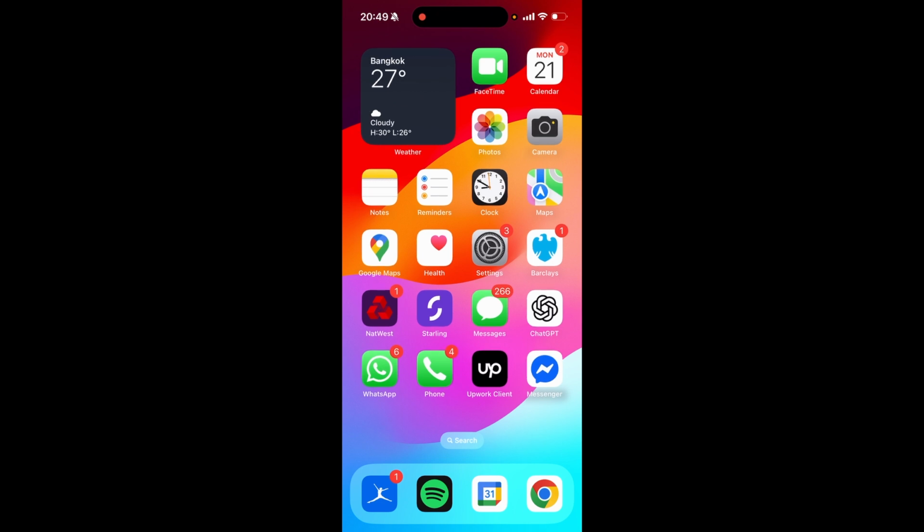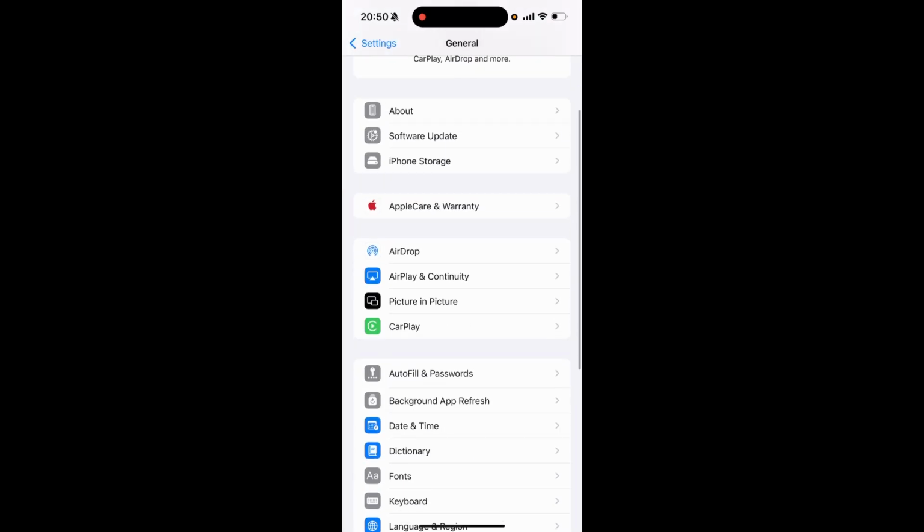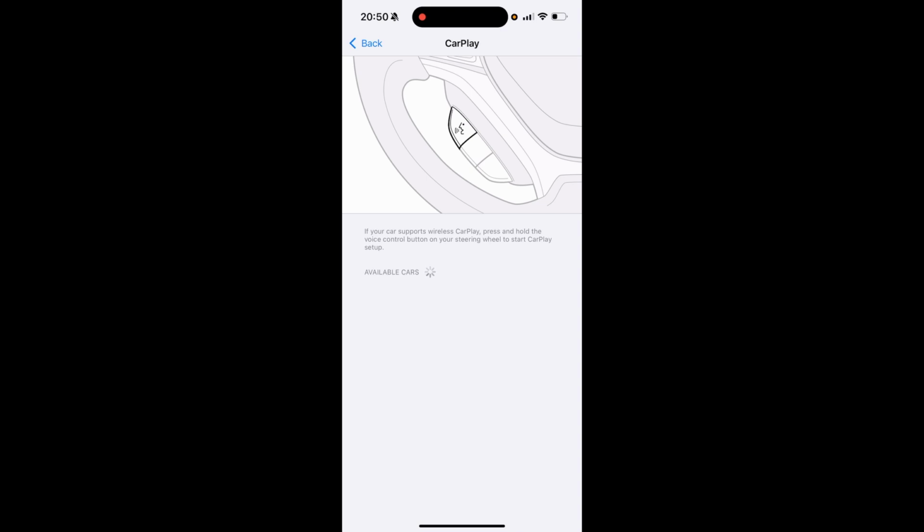Now, if you want to turn this off in the future, you can go to Settings, then go to General. And then once you're in General, you can see here you've got CarPlay. If you go ahead and click on that, if you've connected to a car, it will be available here. You can then go ahead and click on it and then click Forget.